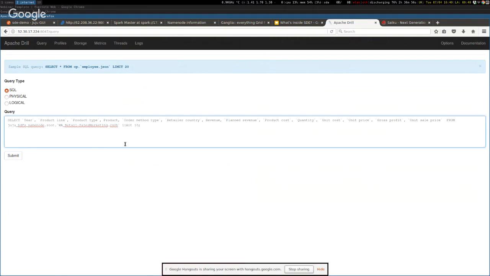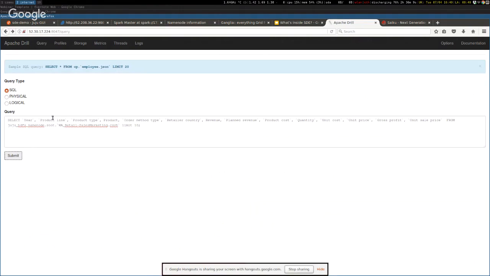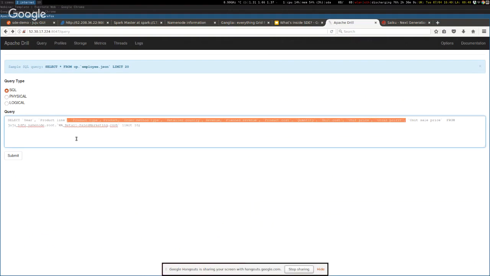I've done nothing apart from put this file into Hadoop, but then if I hit the submit button, you can see how it started extracting that data, and that's all the fields in there. And similarly, if I decided I just want year and product line, maybe unit sales price.